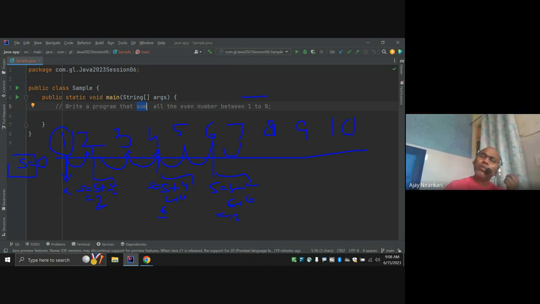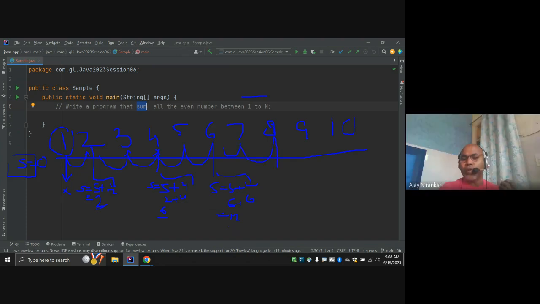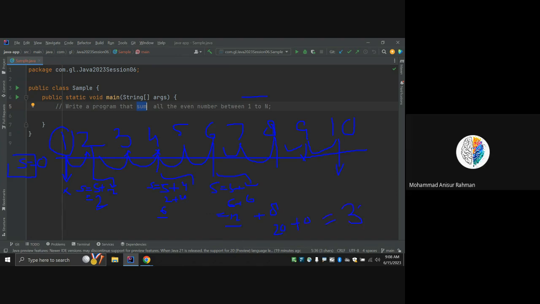Is 7 an even number? No, it's not. Move to the next. Is 8 an even number? Yes, it is. Perform the same here: 12 plus 8 gives 20. Similarly, go to the next. Is 9 an even number? No. Go to the next. Is 10 an even number? Yes, it is. Again perform the sum, and now you are getting 30.